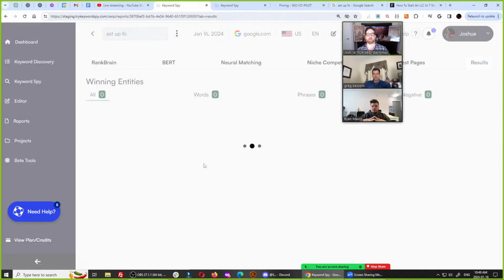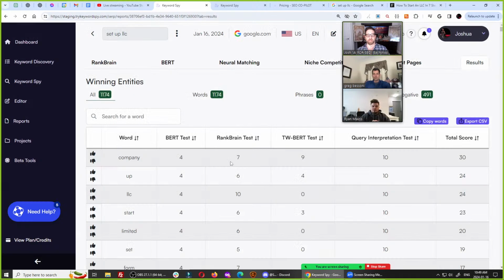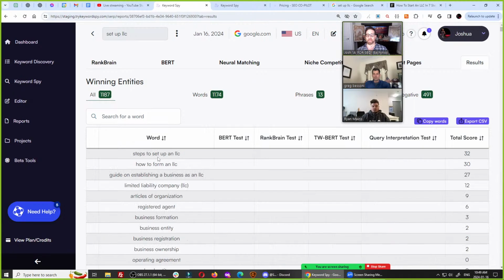we could see the results here, and we could see the RankBrain. We could see the total score. Set up an LLC. It's like steps to set up an LLC. That's clearly the query intent.